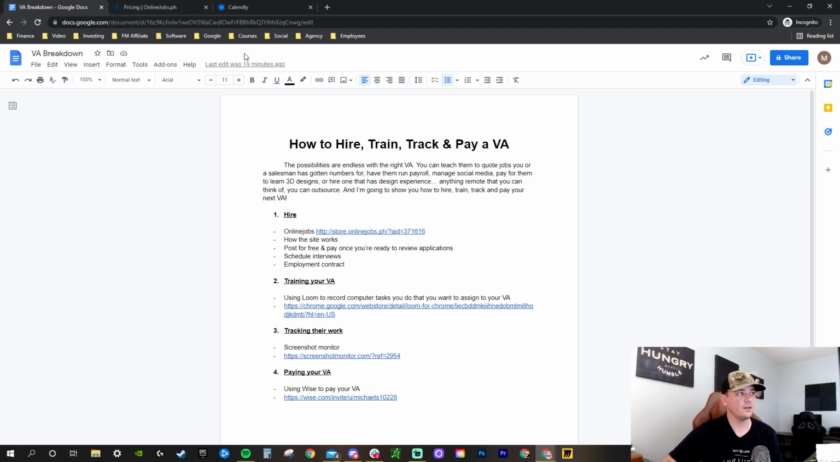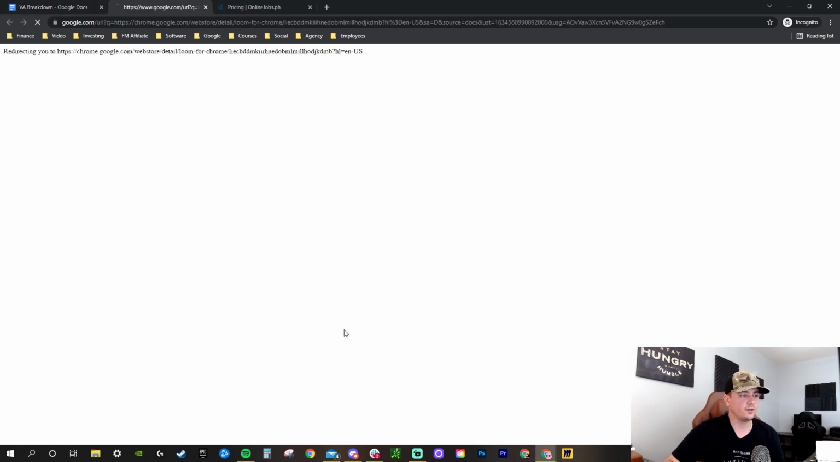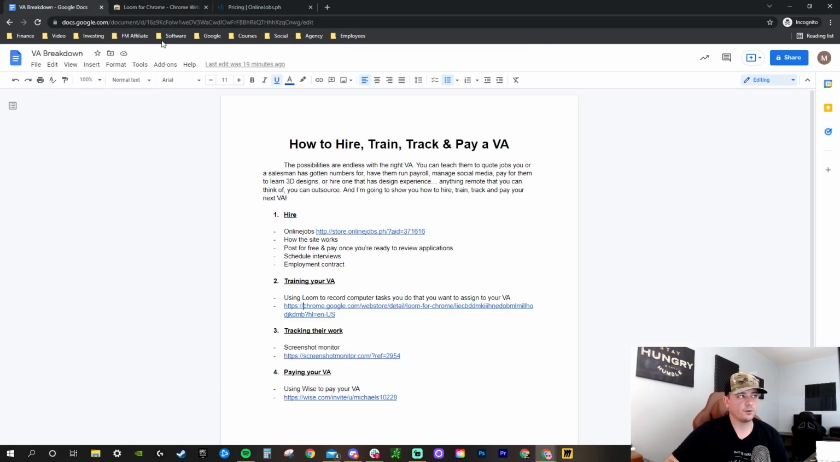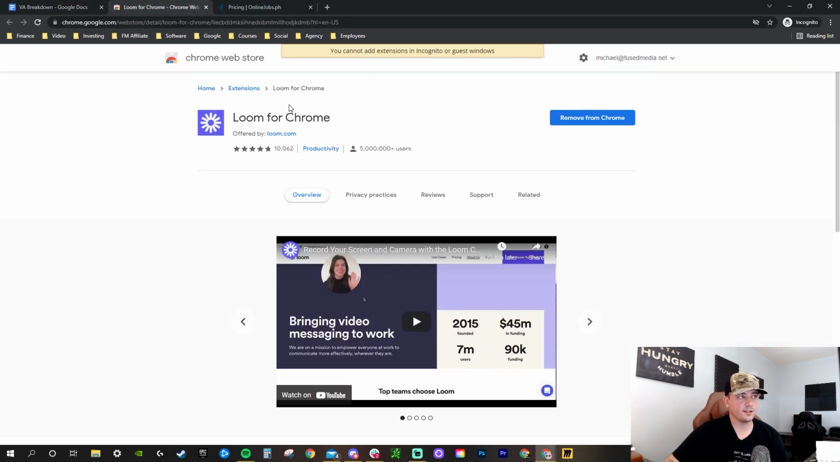So the next thing is training your VA. The way that I do it is I use Loom, which is a screen recording tool. And it's amazing because it doesn't save to your computer. It saves directly to the Loom cloud, which obviously if you go to a certain amount, then you need to pay for Loom. But there's a pretty awesome free version. So we can go on to this here. Oh, so this link that I have for you is directly to the Chrome extension for Loom.